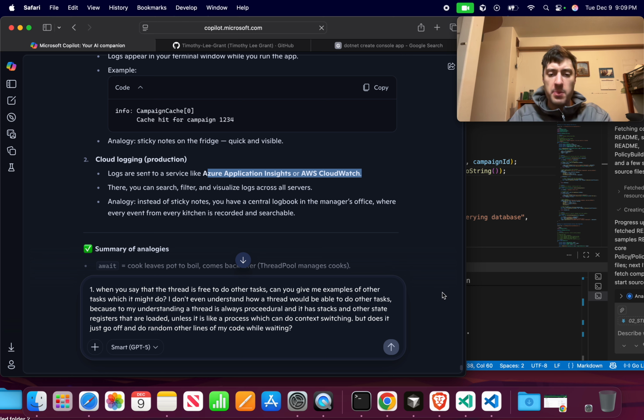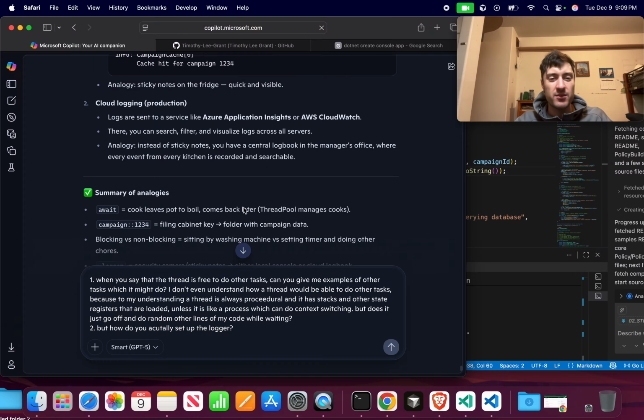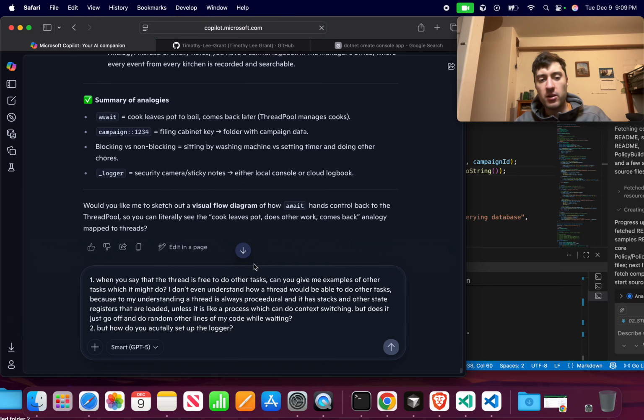But how do you actually go about setting it up, right? But how do you actually set up the logger? Back to the kitchen. It loves the kitchen, okay? Summary. All right, so follow-up questions here.